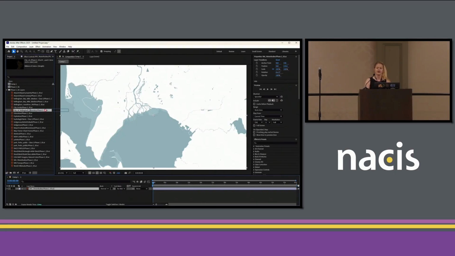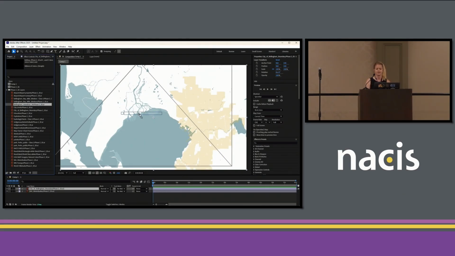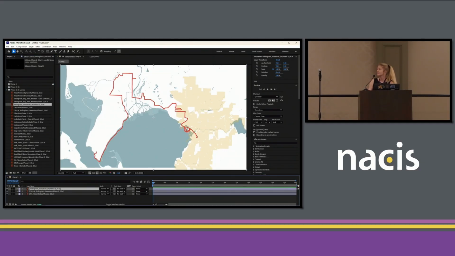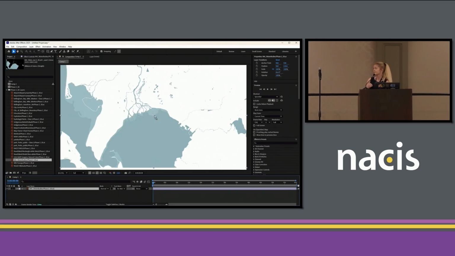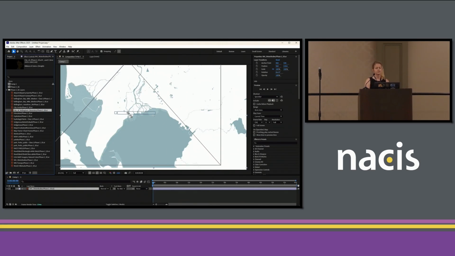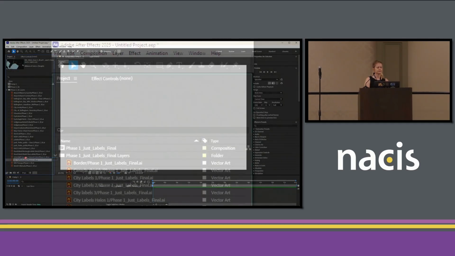Importing an Illustrator file simply places that file into the project pane where each layer, determined by how you organized it in Illustrator, can be found. At this point, you can drag each individual layer onto the timeline. And since I set up my ArcGIS Pro layout to be the same size as this After Effects composition, the layers snap into perfect alignment.